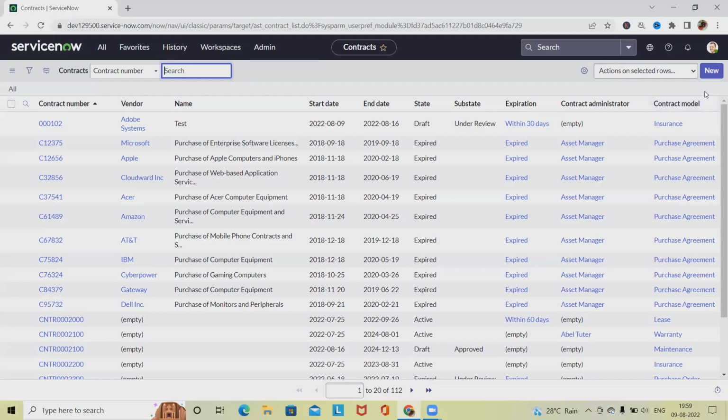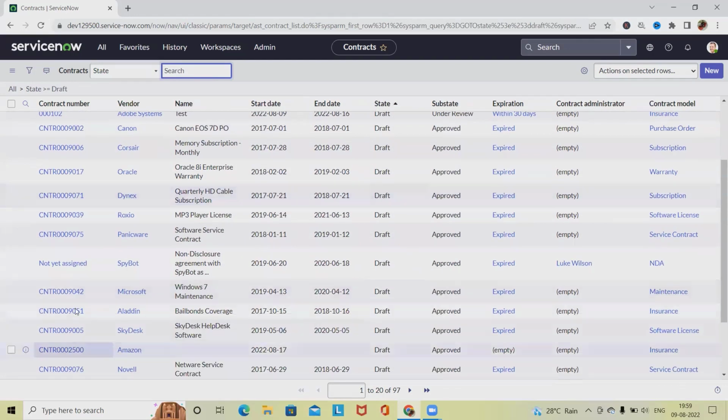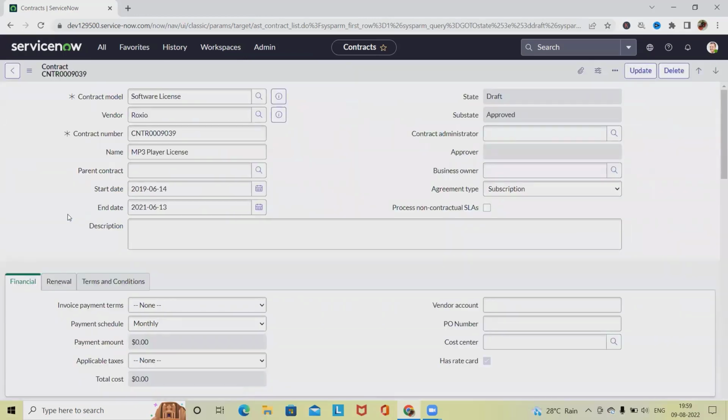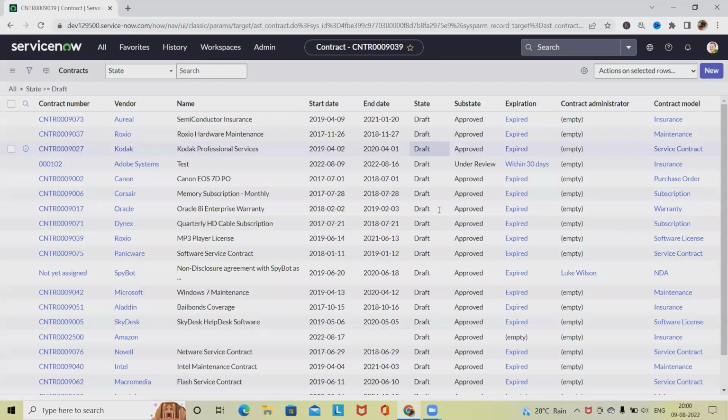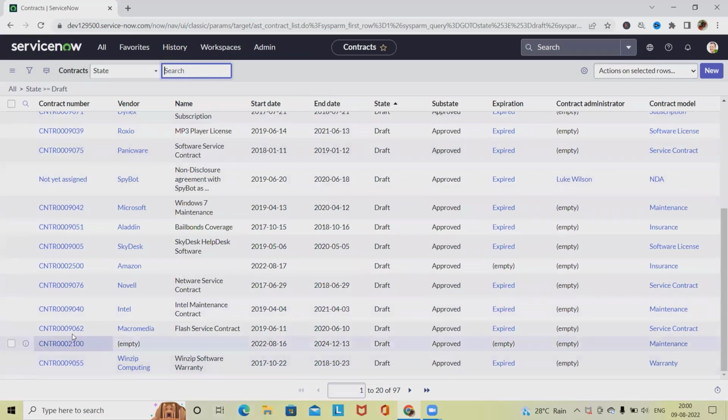Now, coming back to sending for approval, we have to select the state. Simply click on state, and here we write draft, because we want contracts which are in draft status. So here you can see these are the draft contracts. Now click on this. Once we click on this, we simply have to click on update, or otherwise if that contract is active, let me select this one.